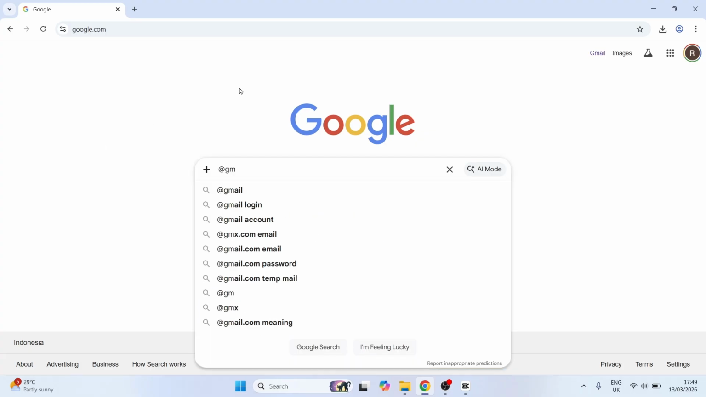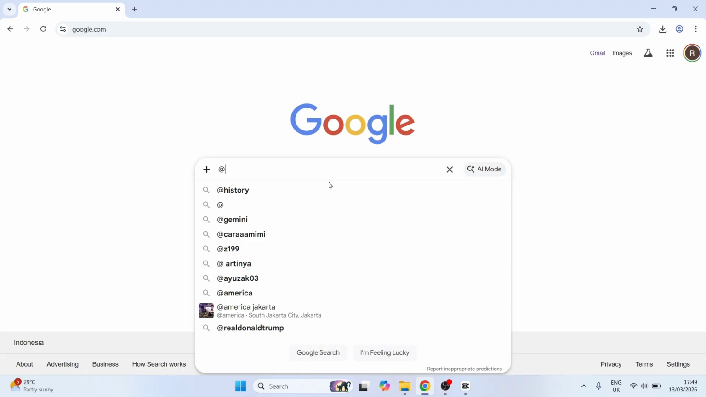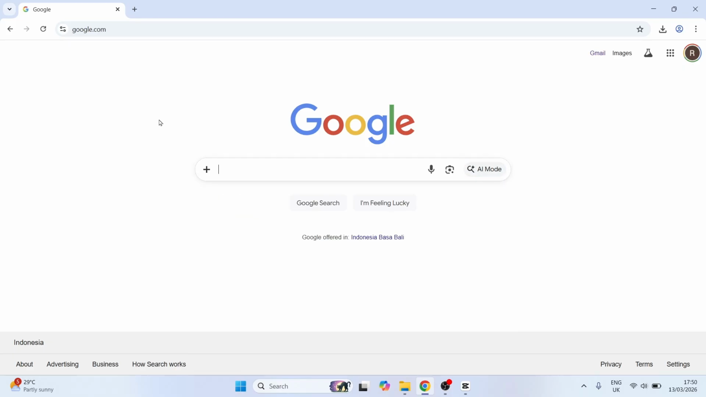Basically, this will allow you to have your own custom @address at the end of your email account. So rather than having something like contact@gmail.com, what you'll be able to do is set up an email such as contact@businessname.com. Now, it's really easy to do, so let's jump straight into it.